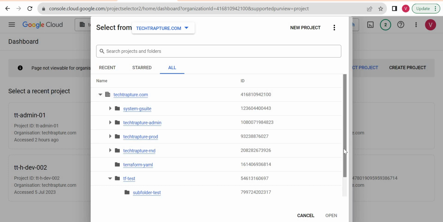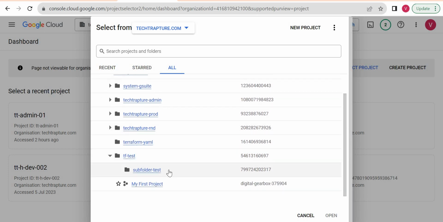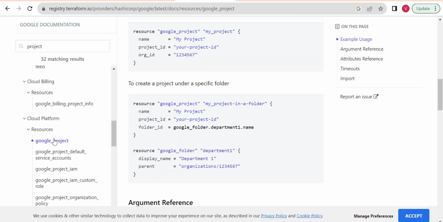Hello, so we already created folders and subfolders in our Google Cloud organization. Now we will see how we can create a project inside this subfolder. I will go to the Terraform registry and search for the Google project, and I can see the simple code here where I can create a project inside the folder.